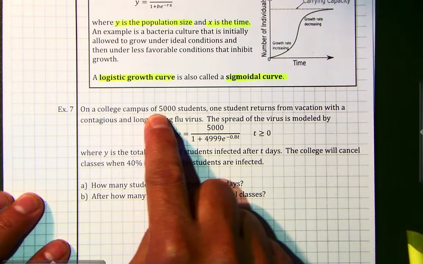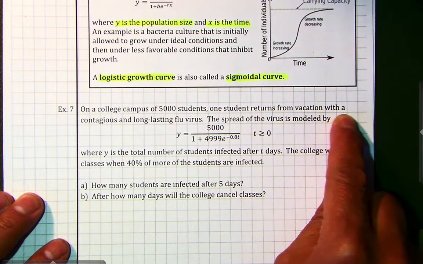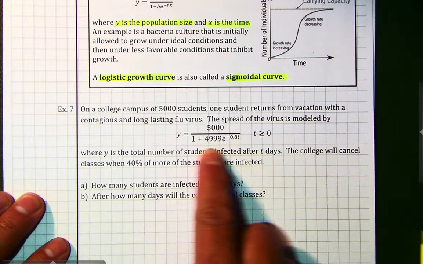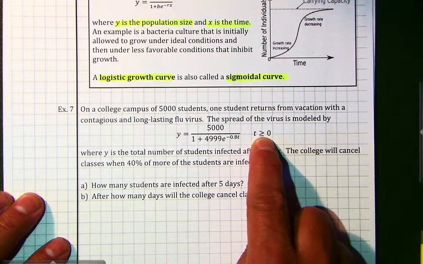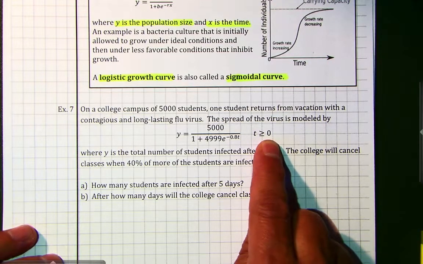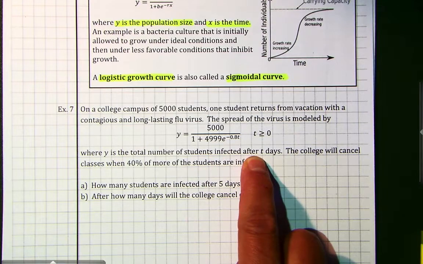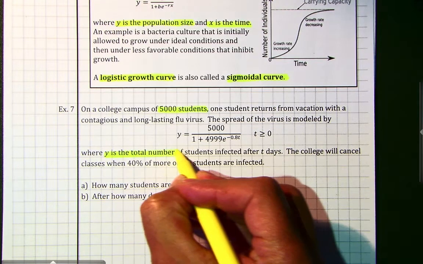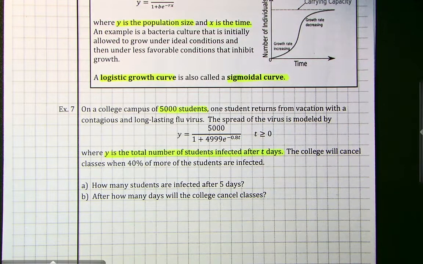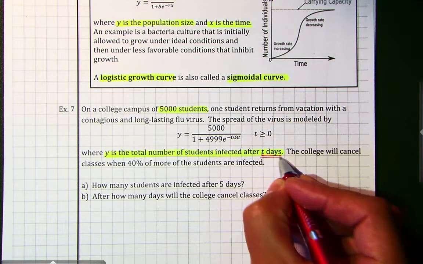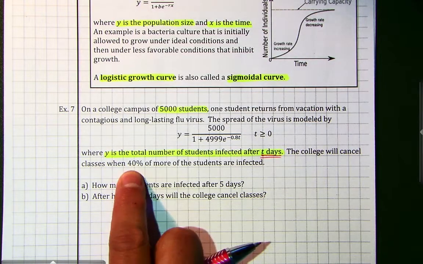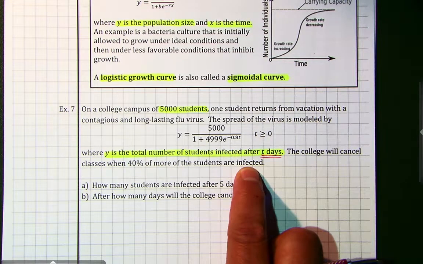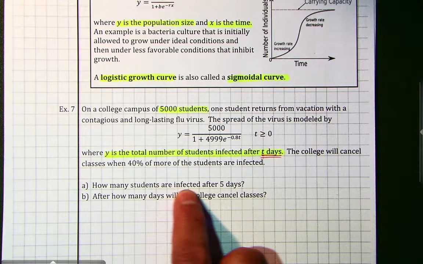On a college campus of 5,000 students, one student returns from vacation with a contagious and long-lasting flu virus. The spread of the virus is modeled by the following equation, where t is the time and we want it to be greater or equal to 0, right? You can't go back in time. Where y is the total number of students infected after t days. So you have 5,000 students. The college will cancel classes when 40% or more of the students are infected. How many students are infected after 5 days?